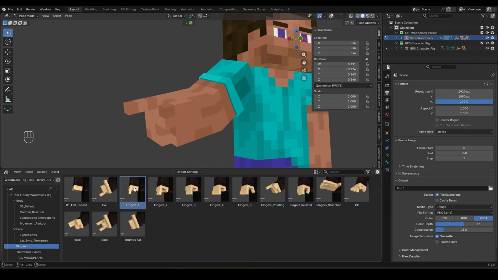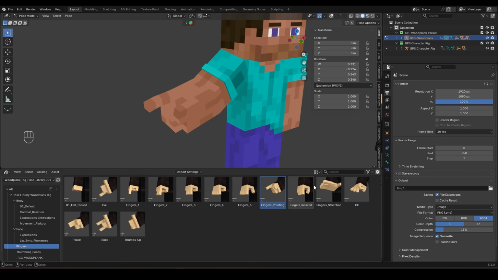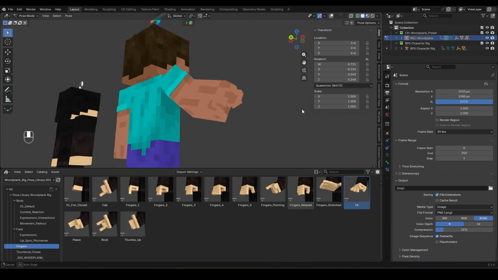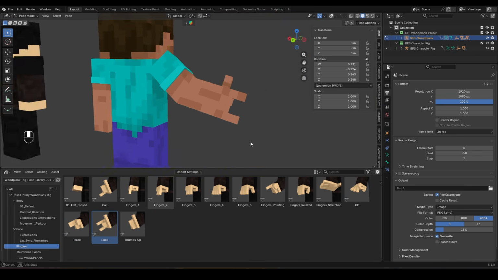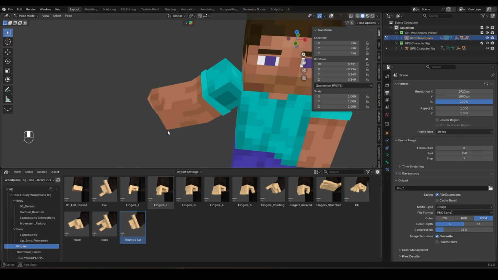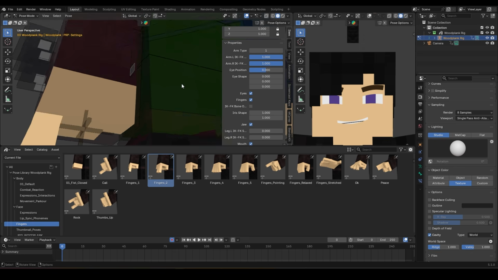So now we have the 1, 2, 3, 4 poses. We also have 5, fingers pointing at something, relaxed fingers, stretched fingers, OK sign, like so, peace sign with 2 fingers, rock sign, and then the thumbs up. If I want to apply the pose to the left hand, I can right click, click on apply pose flipped, and now it's going to be applied to the left hand as well, like this.